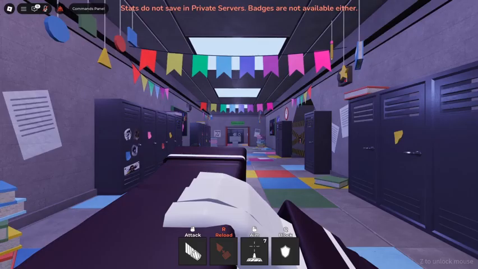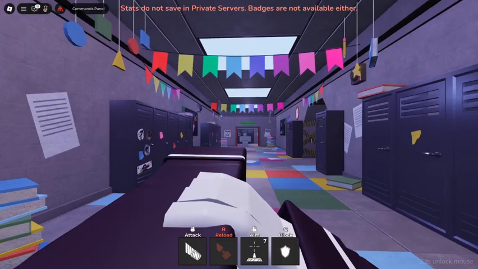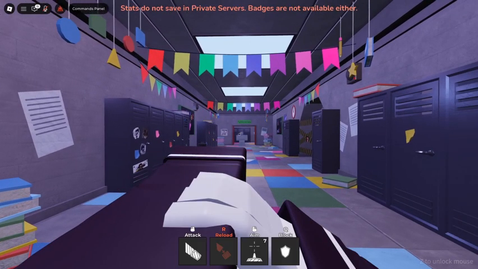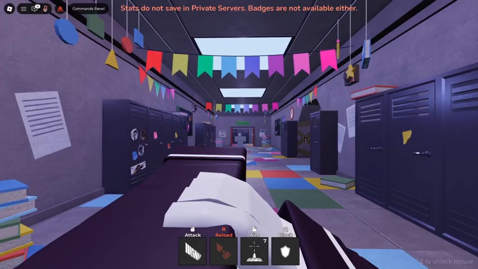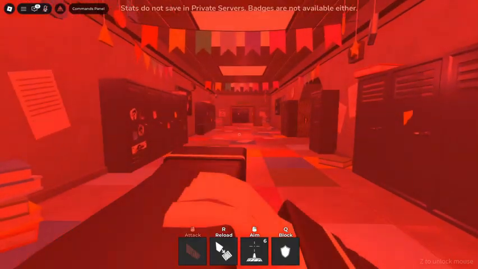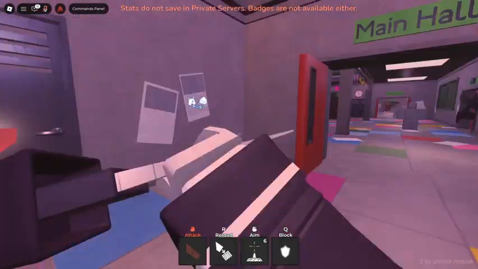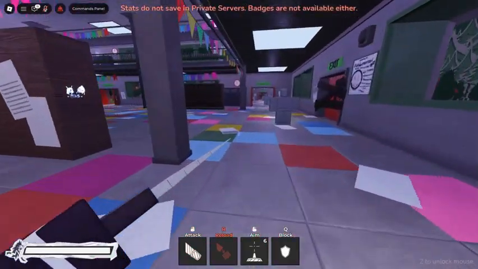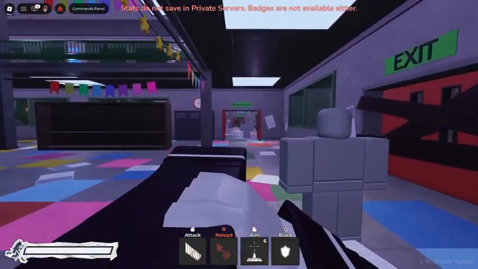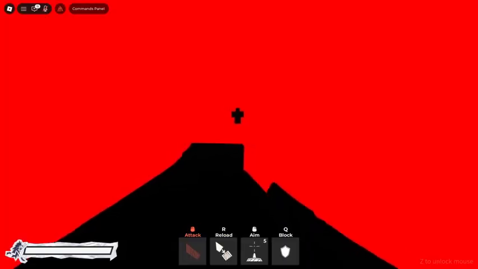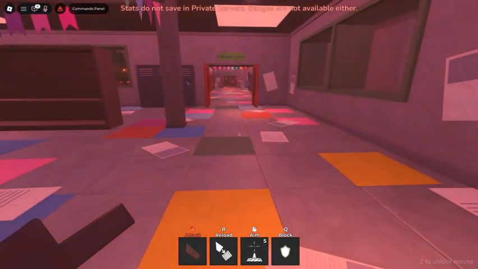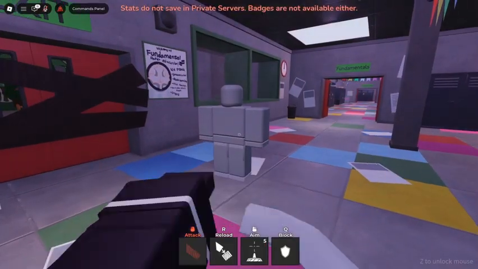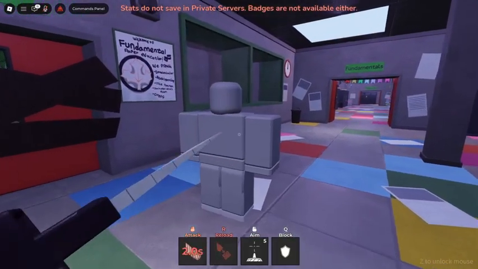Just try and aim for his head. Sorry, I'm really trying to aim for the head here. And boom. Yeah, so it instantly kills them when you shoot them with the headshot. Now, if I just shoot this guy, let's say, not in the head. Wow, okay, I did not mean to headshot him.